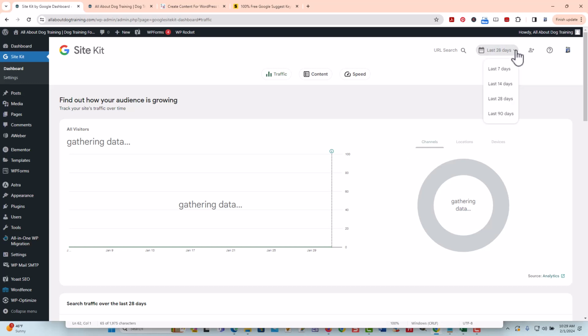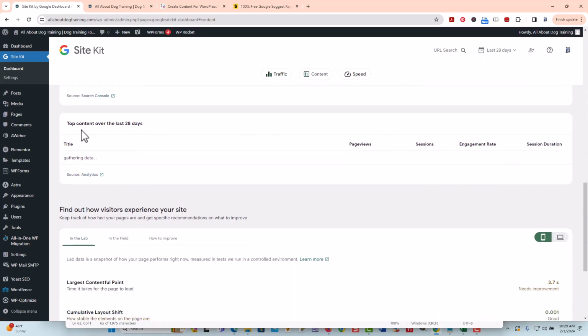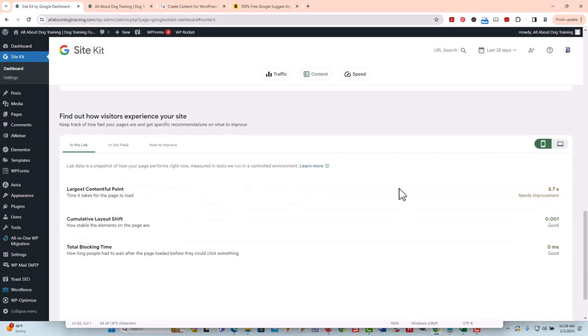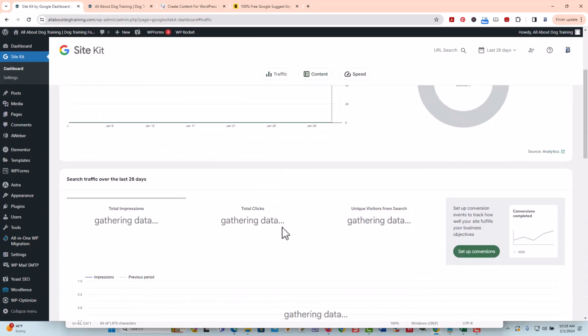And if you want to come up here as your site is starting to be out there, you can look at the last 7 days, the last 14 days, the last 28 days, the last 90 days to see where the traffic's coming from. And then right down in this area, there'll be different areas that will show which of your different pages are getting the most traffic. It's going to tell you a lot of information. It's going to show the speed of your site. Then it's going to eventually show you what keywords you're ranking for.